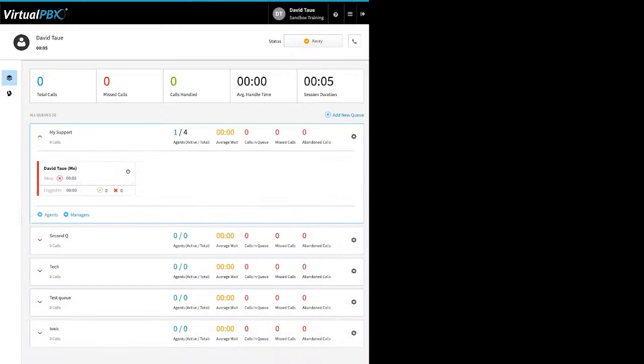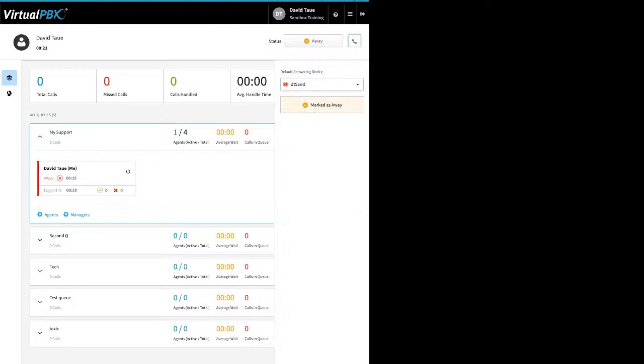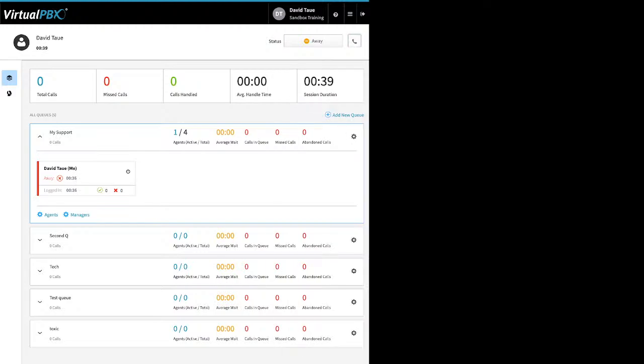So at the beginning of my day, up here at the top, I click on Begin Session. That logs me into the queues that I'm assigned to. But you see I'm red, so that means I've marked away. I'm not ready to take calls yet. Now, when you initially get started with queues, or anytime your devices change, the user should click on this little phone icon here to the right of where it says away and choose their default device.